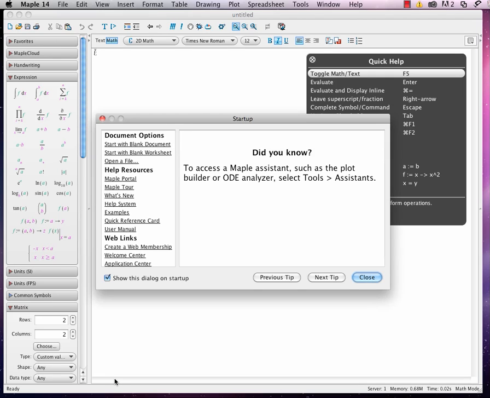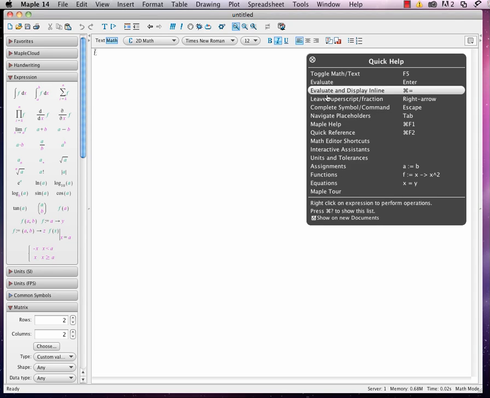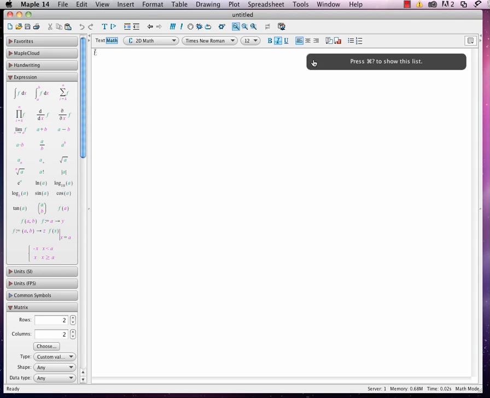I've opened up Maple and I've started a new file, and you'll notice that the startup box usually will show up unless you've checked or unchecked show this dialog on startup. So I'm going to close that, and I'm also going to close the quick help. Now let's talk about a couple things that we're going to do right off.